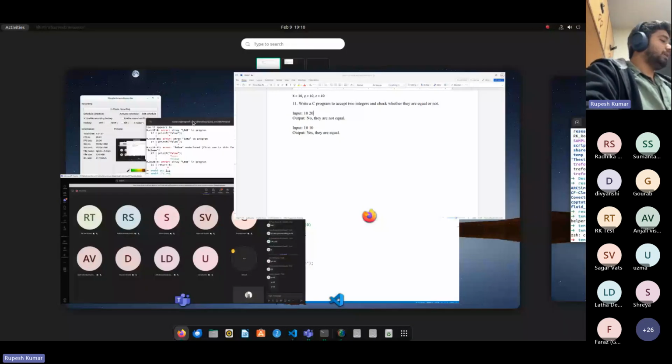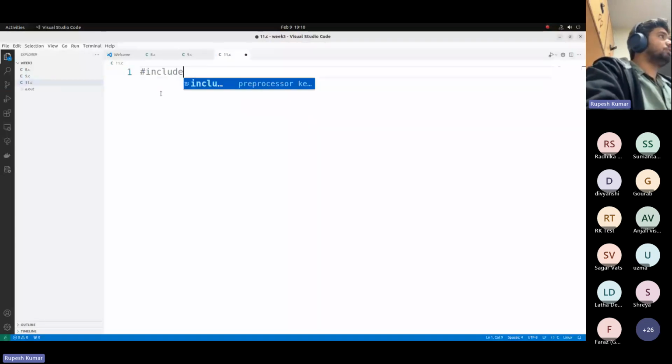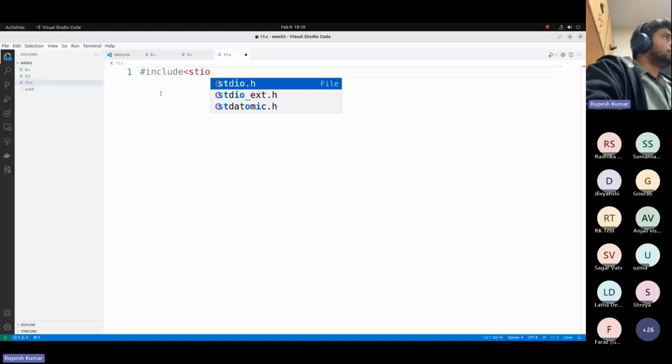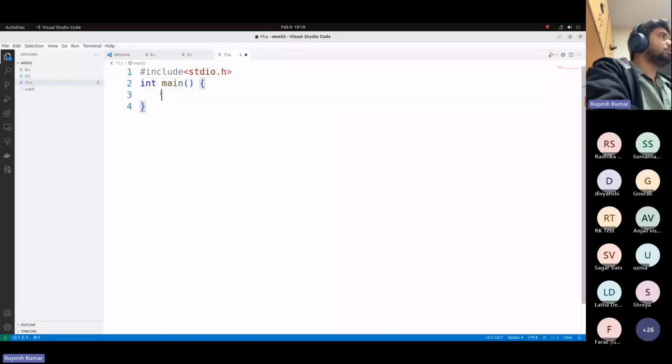I will be opening up my IDE again and writing this problem. Let's include the standard IO for input output. Then declare the main function. By now you know that I can also use the return type void, simply not returning in the main function. And what we have to do?